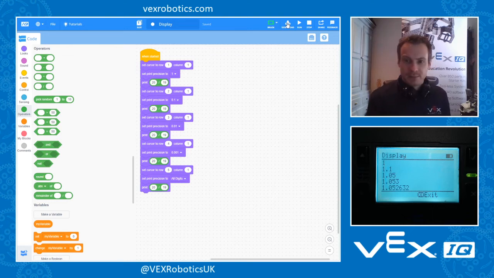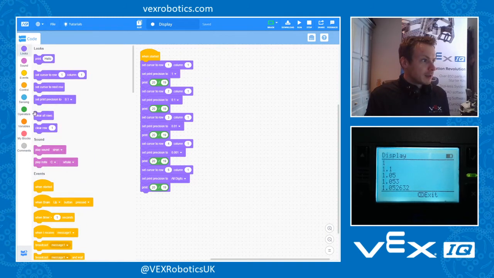So that's your set precision, which can be pretty useful because especially when you're doing mathematical functions, you don't really want to see that level of precision. You can always just set to fewer decimal places. So that covers all of the commands that we have.